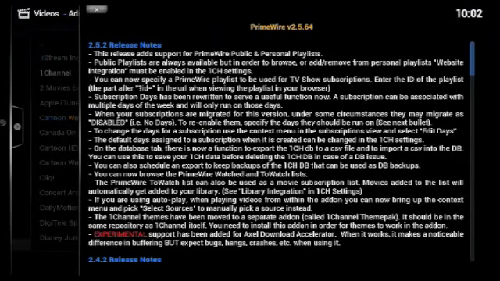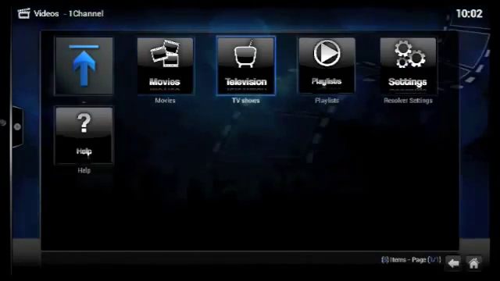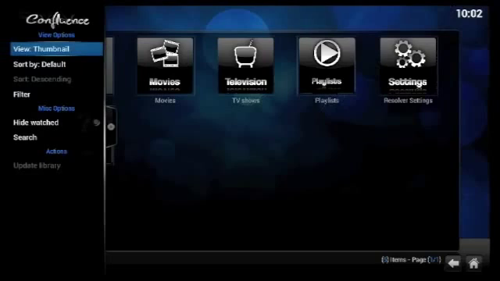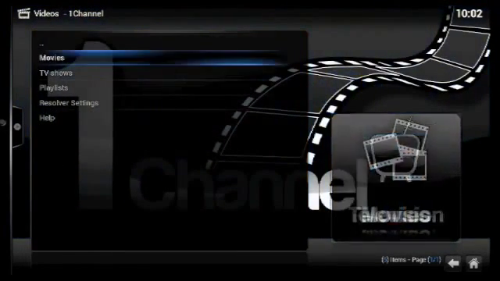And this is the first screen you'll see. Just press back. Okay, and it gets rid of that. And here's the screen for One Channel. I also don't like this view right here. I'm going to change that to List View 2. Okay, so you have movies, TV shows.